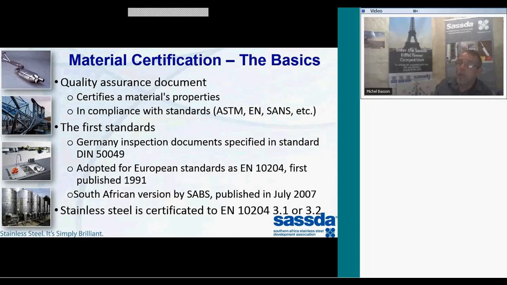Now, in the previous century, Germany, in the industry, they had very good German inspection documents, and they then standardized the inspection documents according to a German standard, the DIN 549 standard. And I suppose because it's a German standard, it was quite meticulously done, and it was then adopted to the European standard and then called EN for the European standard 10204. And this was first published in 1991.